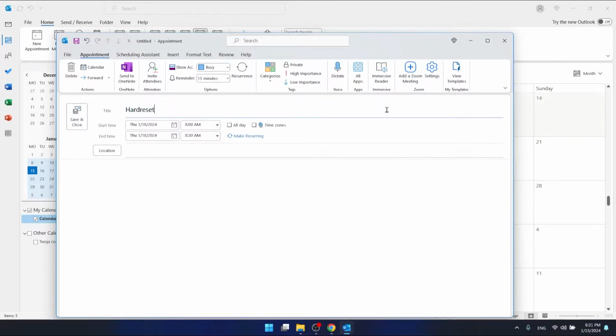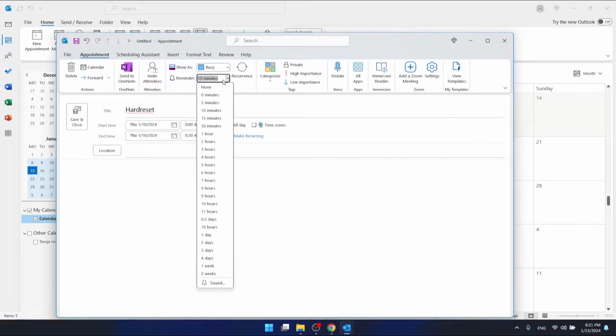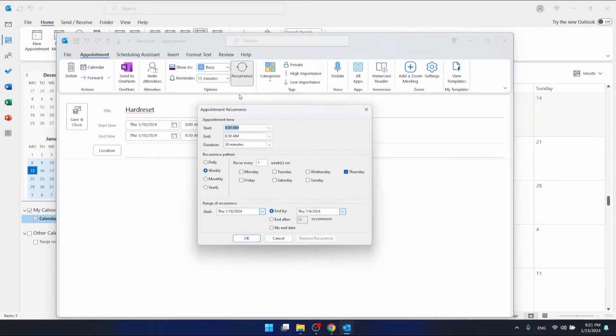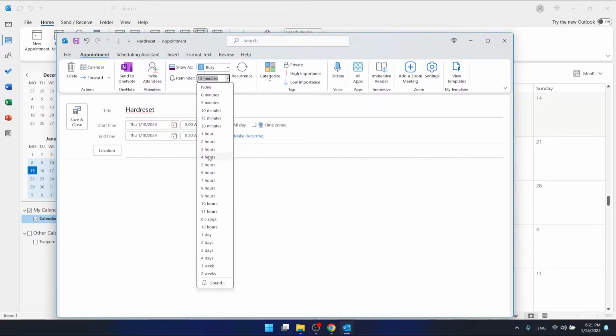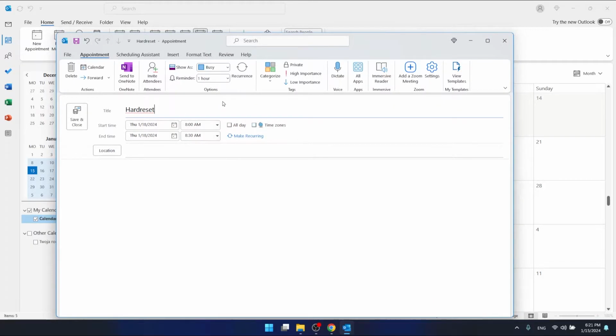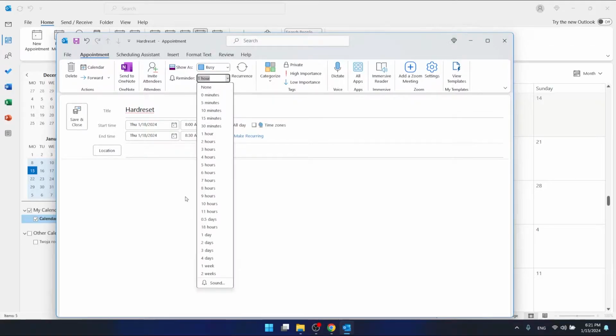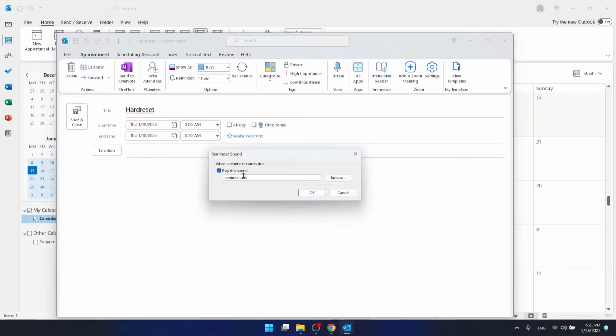So then what you want to do is select here the reminder option, and you can select the minutes, hours, days, or even years in the option. So you can say for example 1 hour, and you are going to have a reminder 1 hour before the appointment.